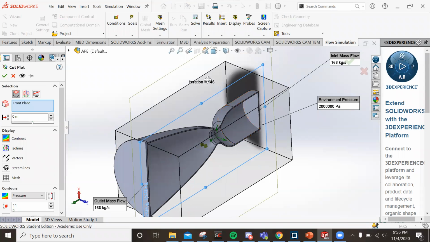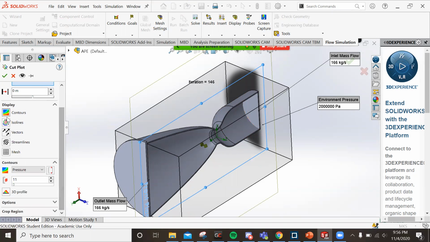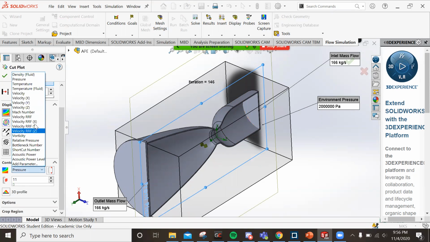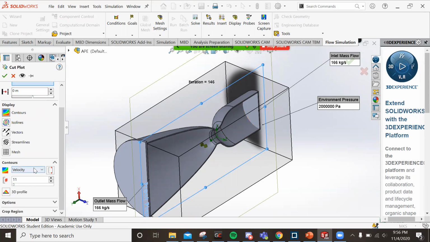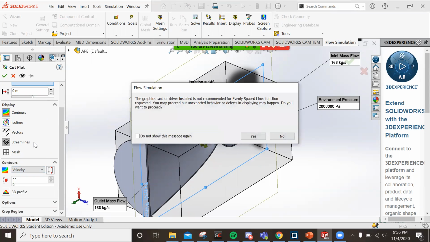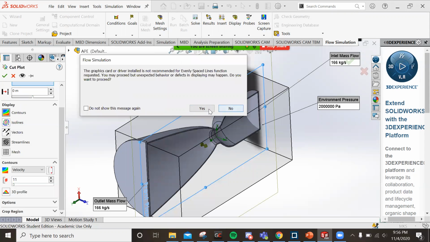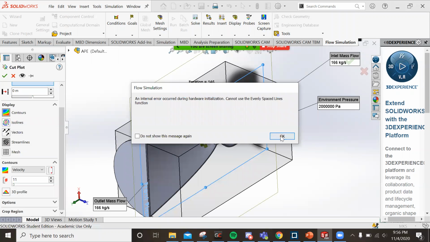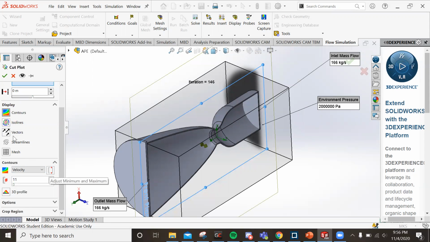But we're going to go with a cut plot first, and the default is already in the plane that we did the section view in, so that's cool. We're going to leave it on contours. We want to look at velocity first, and we want just velocity. Don't pick X, Y, or Z, because that'll show it in only one direction. We want all directions of velocity. I like using streamlines for velocity, but it looks like my graphics card doesn't want to do that. Even if I hit yes, it doesn't want to do that. That's fine, I'm not mad. What if I do, oh, it'll do vectors. That's cool.